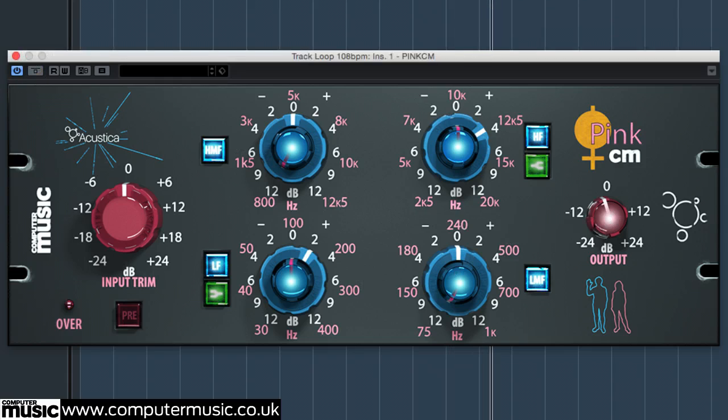As you've seen, the controls are extremely simple, but the power of this plugin is in its sheer analog sound quality. Boosts in the low, mid and high regions all sound exceptionally musical.